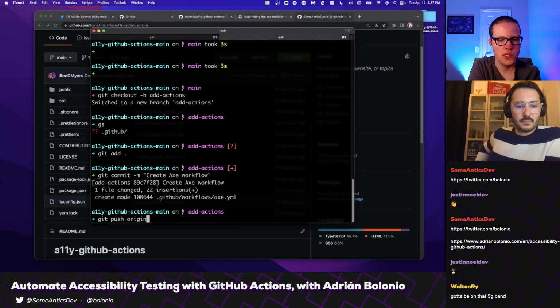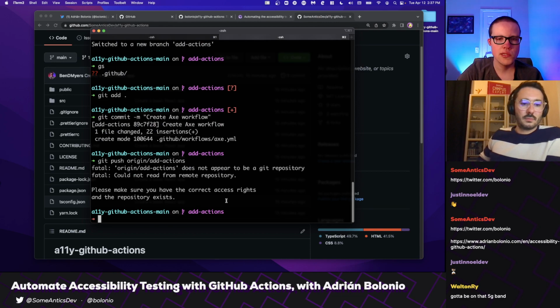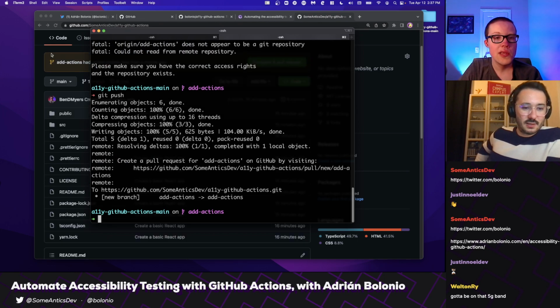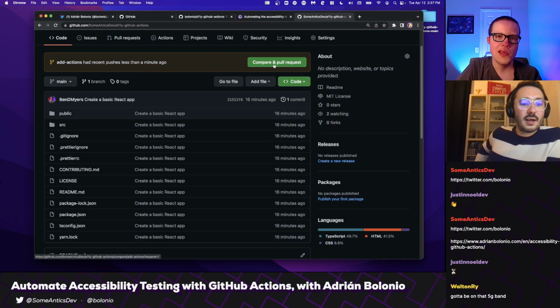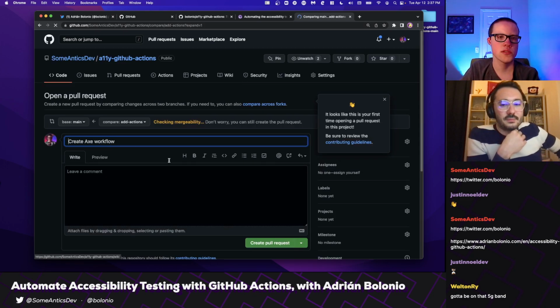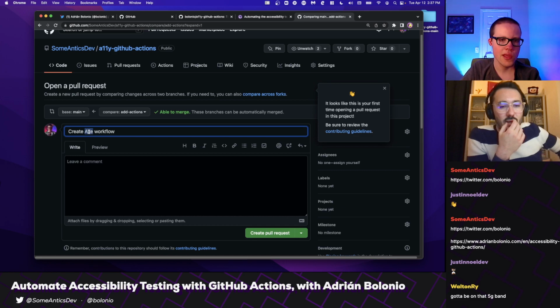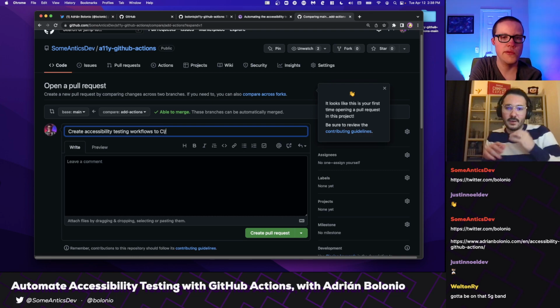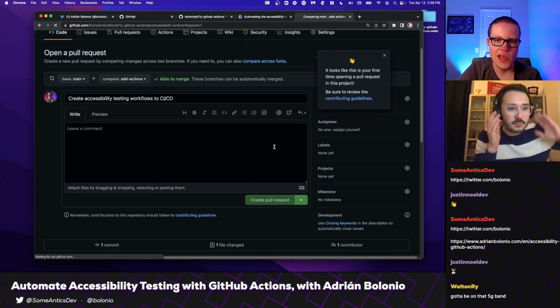Push. Origin add actions, for the first time you're pushing. Just git push. It's going to give you the command, and you can copy and paste it. Yeah, I've actually already configured it to automatically do that. Okay, cool. Open up a pull request. Perfect. Add accessibility workflows to CI CD and create.